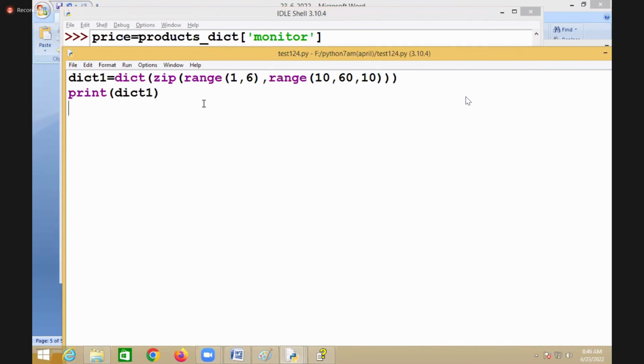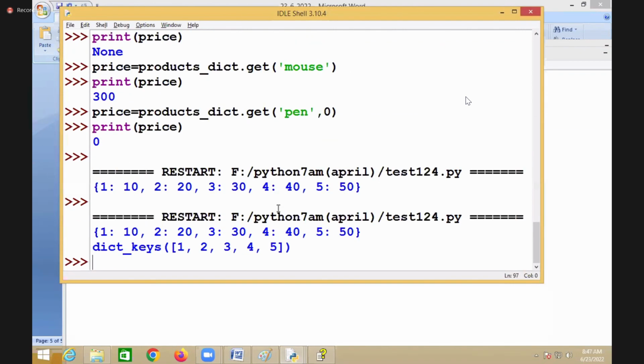I want to read keys from the dictionary. I'm trying to say k equal to dictionary1.keys. Now this will return the keys from the dictionary. Now this is a dictionary of keys. And how many keys are there here? 1, 2, 3, 4, 5.